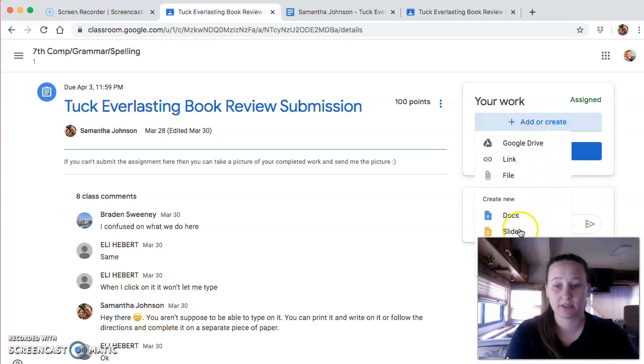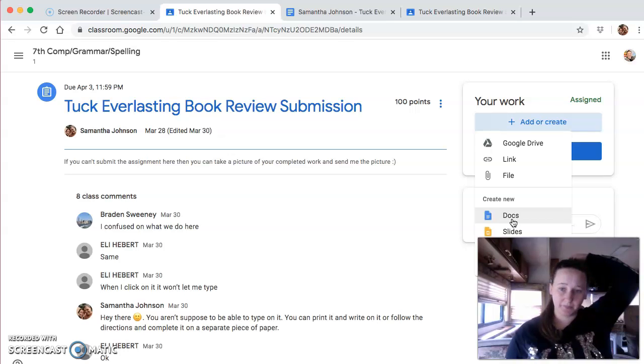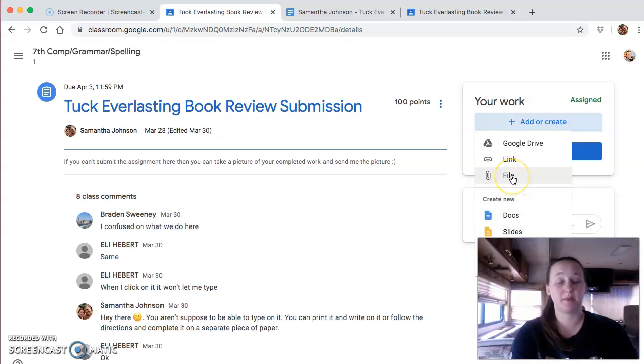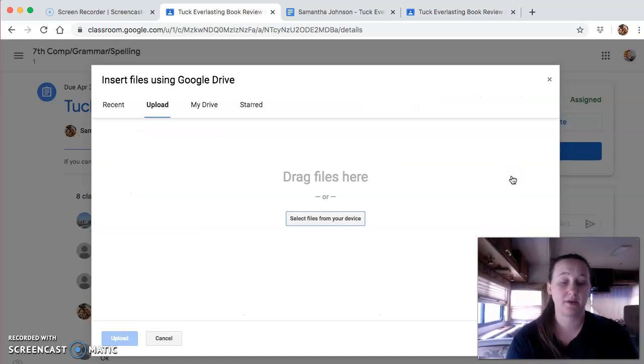You're going to go here, you're going to select one. For my class, it'll be Google Docs. Or if you want to submit a picture. So next week, our spelling contracts will look a little different, and you're going to actually submit it through this file if you need to upload a picture or something.